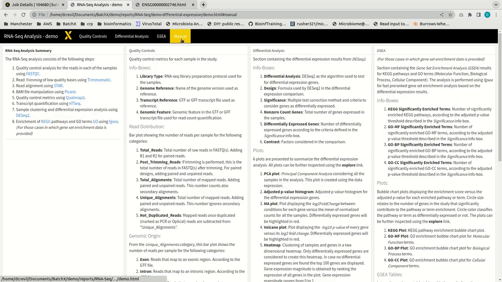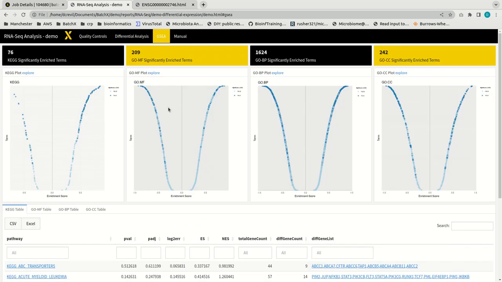And finally, we have a manual which explains all the columns, all the graphics, all the content that this report has, right? So in general, this is a general view of the RNA-seq differential expression. We have other types of pipelines for RNA-seq, but this is the one that we're analyzing here. And that's it. Thank you.